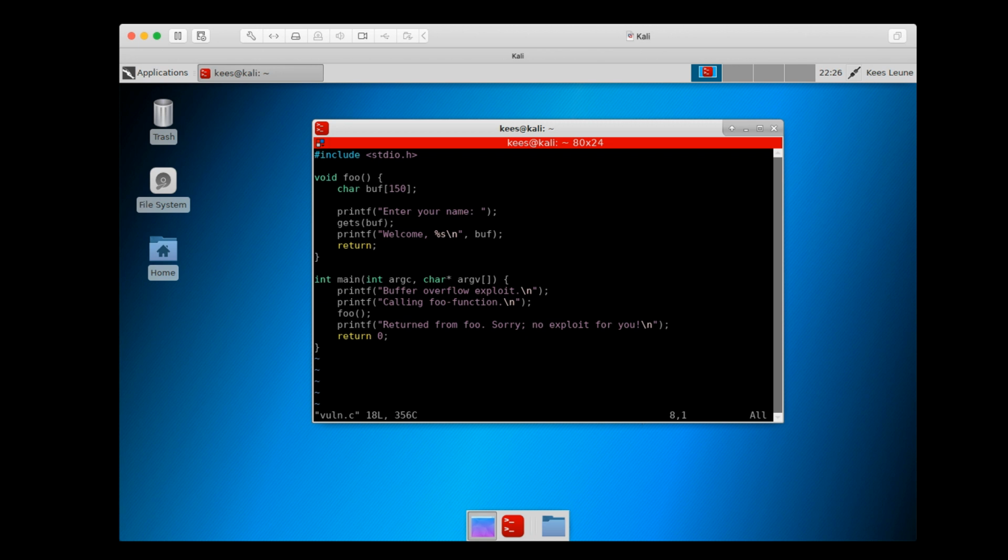The buffer overflow happens here. In this particular line, we're going to assume that the user never puts in more than the buffer can hold, and that obviously is not a great assumption to make. The gets function is deprecated, it should never be used, but in this particular case, it serves our purpose.